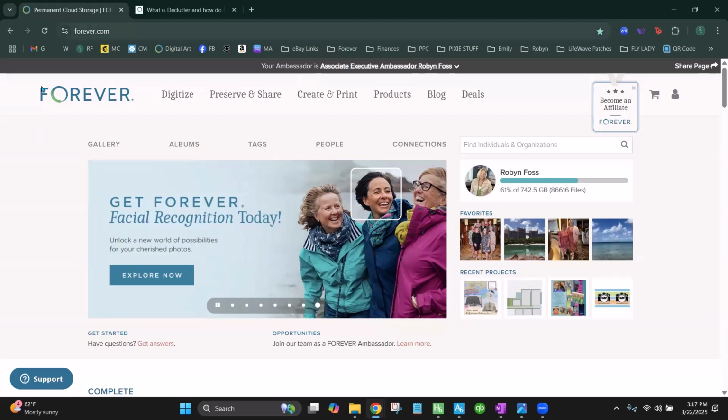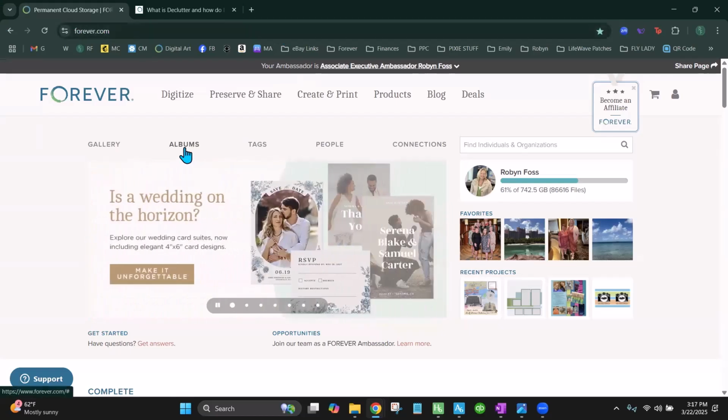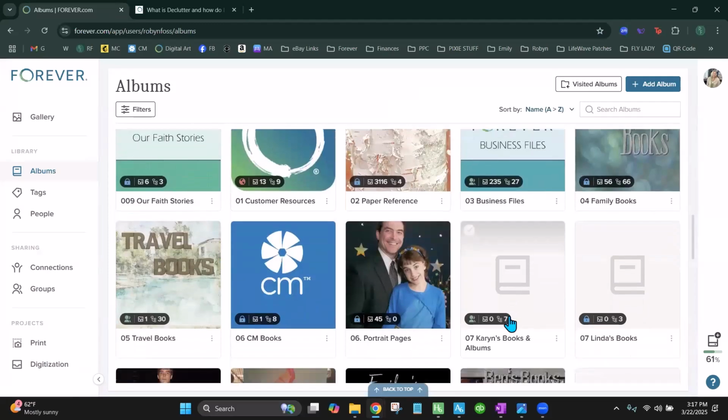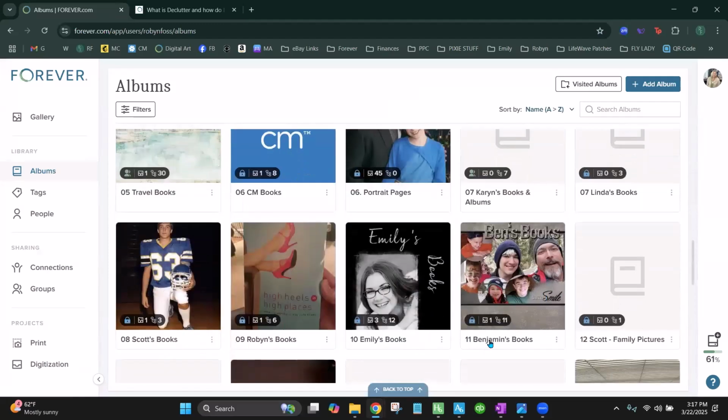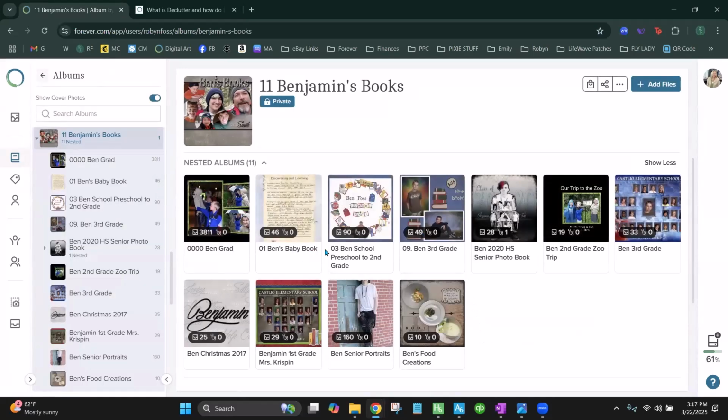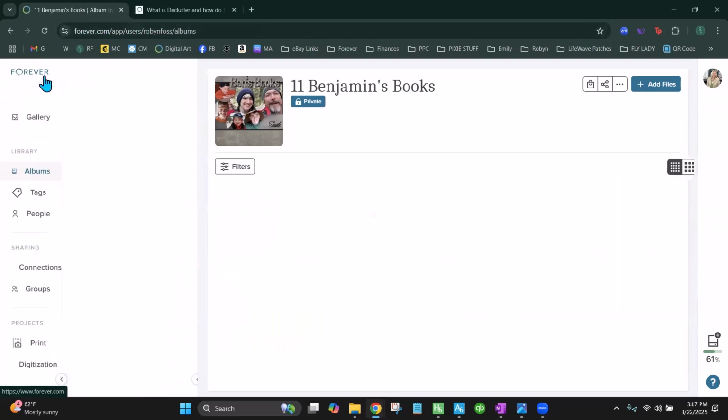And then albums, that's all kinds of different ways. For example, I have Benjamin's books. And under that, I have his baby book I had digitized, and then the traditional scrapbooks that I made, which he's still in 3rd grade in his school books. And then his high school senior photos. And then I made a book for his friends that he went to the zoo with on their class trip. And then I made a book for his teacher. So these different random things I created for Ben, I organize in a thing called Ben's Books.